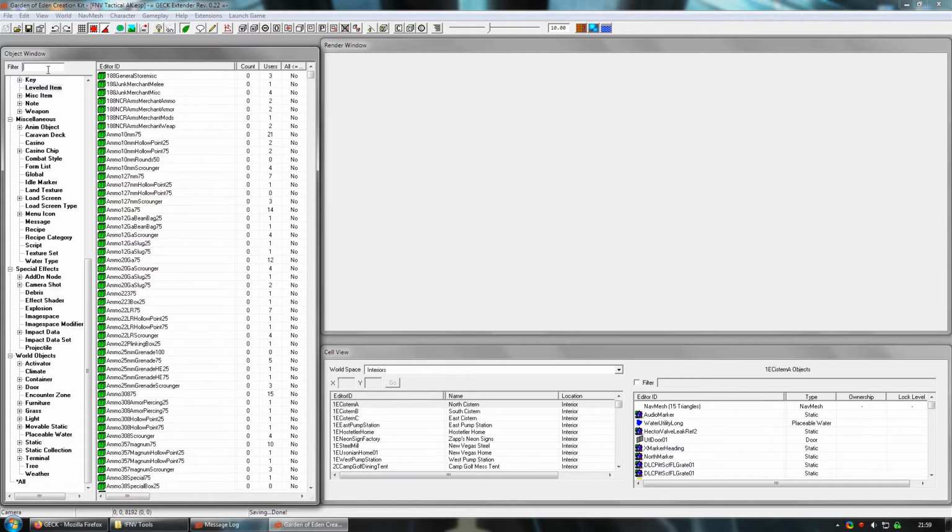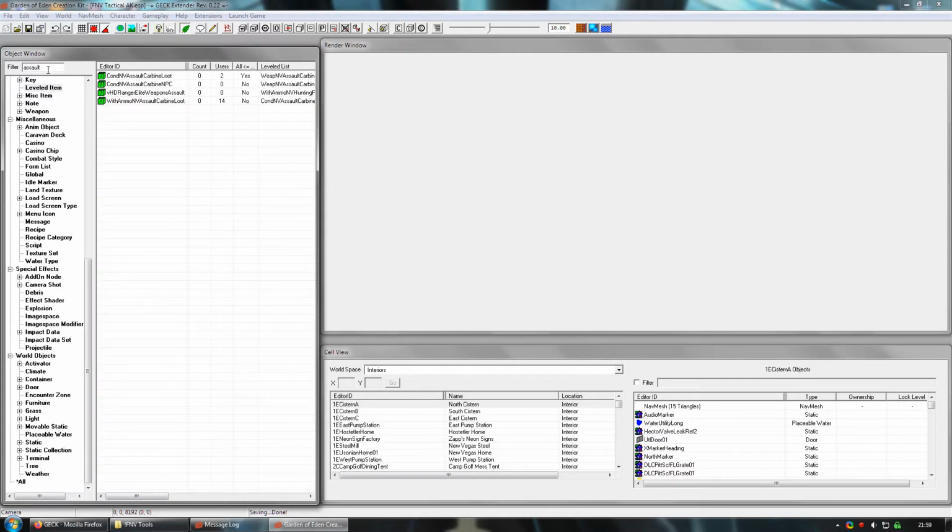If you're doing armor, you don't necessarily need to do this step, but for weapons, what I like to do is type in the name of the weapon that I cloned my new custom weapon from, and you'll see here that we get just a couple of results. We only really need to focus on the condition NV assault carbine loot and the with ammo NV assault carbine loot lists.